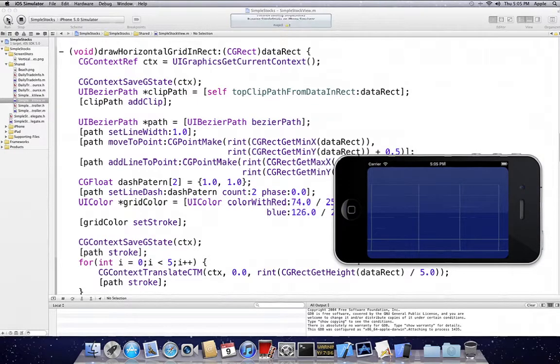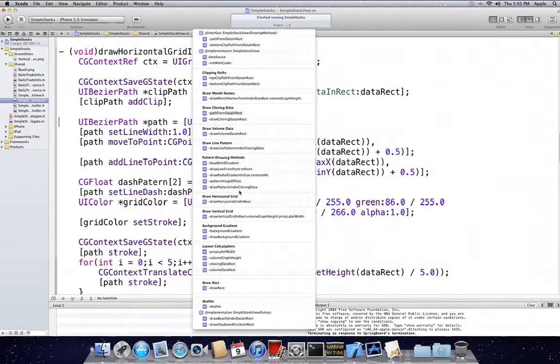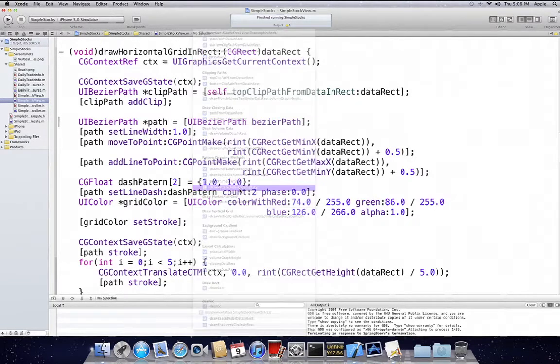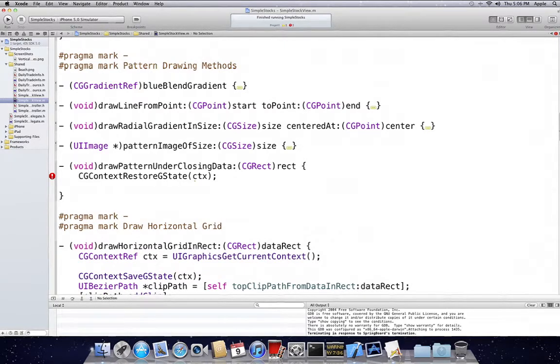So now when I draw, I get my horizontal lines, they're drawn in, and you can see that they're clipped. But we still can't see where the data lies. So let's go draw that nice line pattern underneath. The approach here is going to be very similar to what we've done already. We're going to draw some lines, translate the context, draw some lines again.